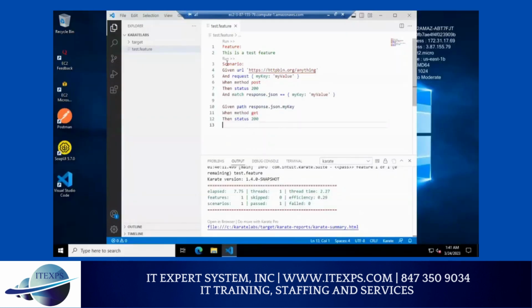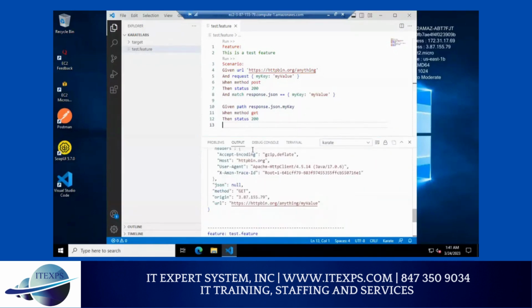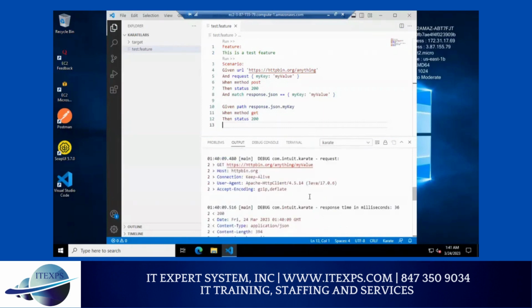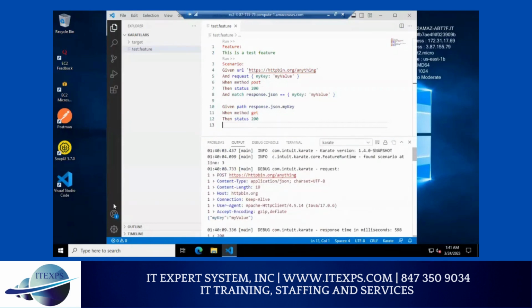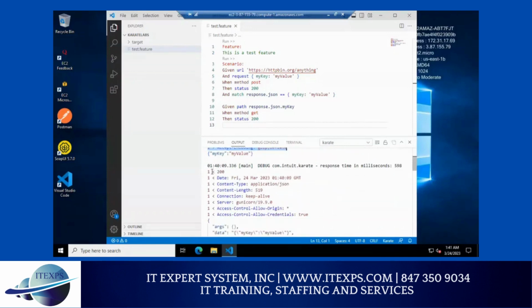Okay, when you run this, you should get this result. So results you will see in the window down, which says output. And you will see what it is doing. It says, hey, I'm going to run this scenario, which is on line number 3. It is making a post request. Okay, like the way Postman makes a request, right? It is also making a request. And then it is getting a response back.